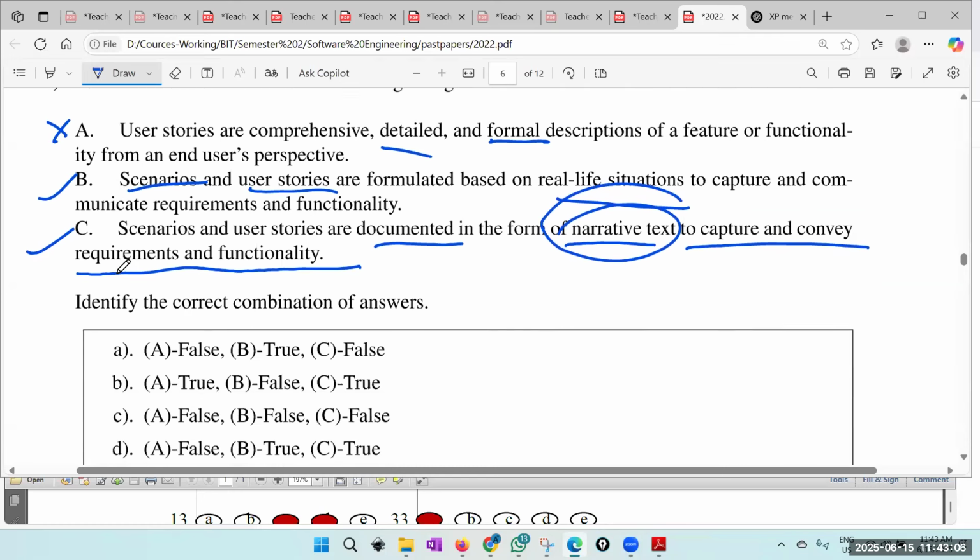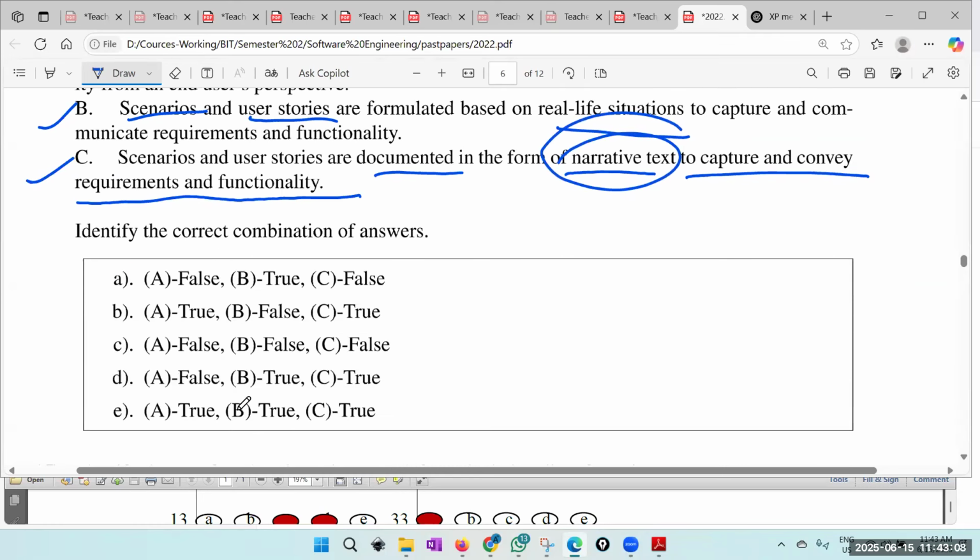I'll go for A false, other two are true. I'll go for D. Yes, D.